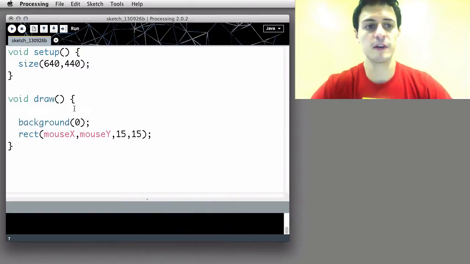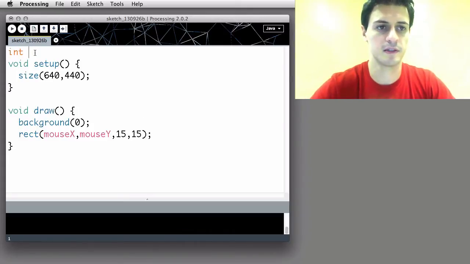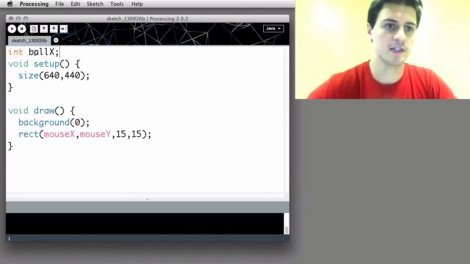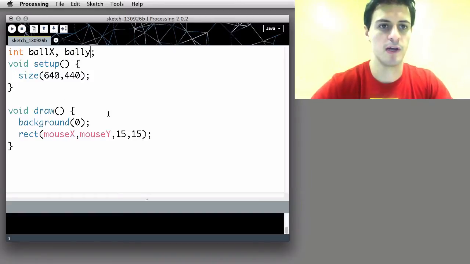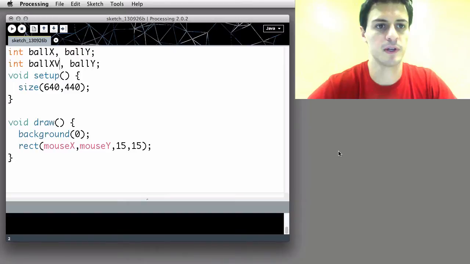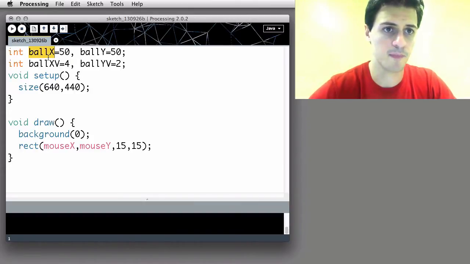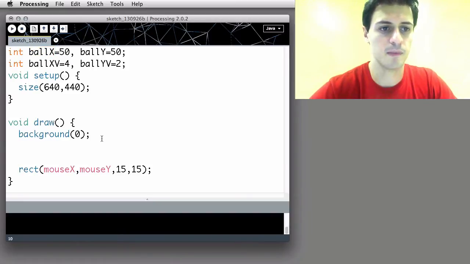Now we can create variables to keep track of things for the computer. And previously we've done things like we had int ball x, ball y. You don't need to necessarily follow along this part if you don't want to, but I think it's going to be useful to demonstrate. X velocity, y velocity. Let's give it a starting point, 50 pixels in, 50 pixels down, going 4 pixels to the right and 2 pixels down per frame. And then every frame, I could move the ball.